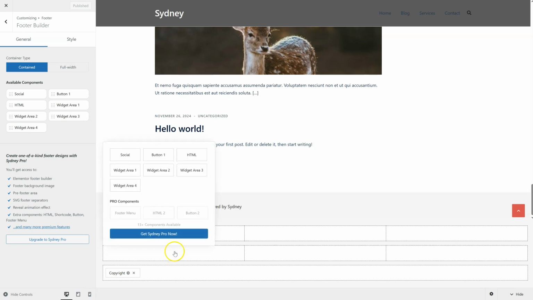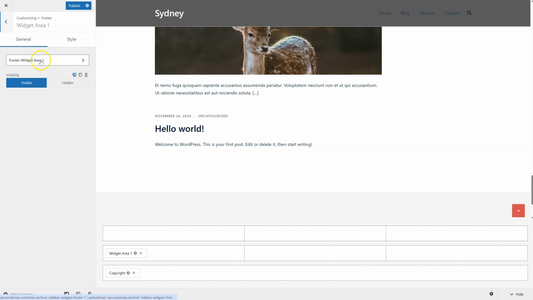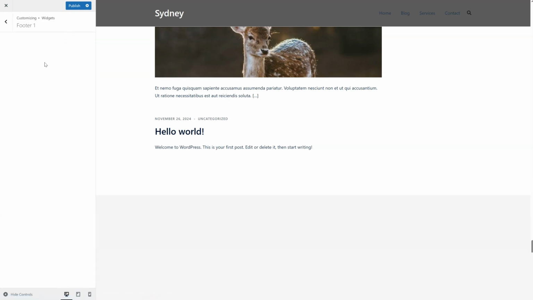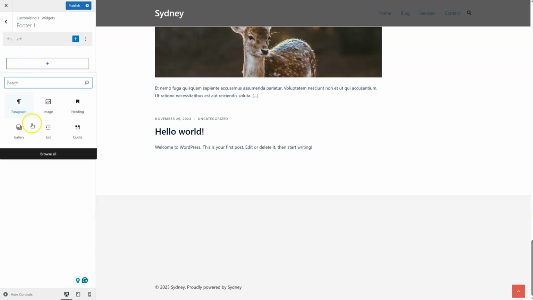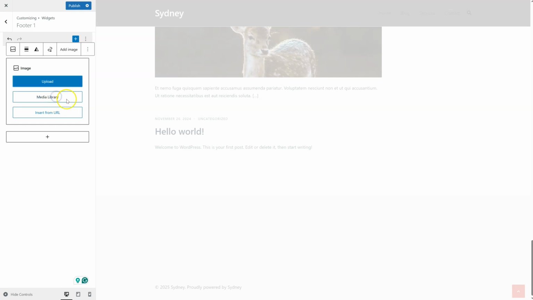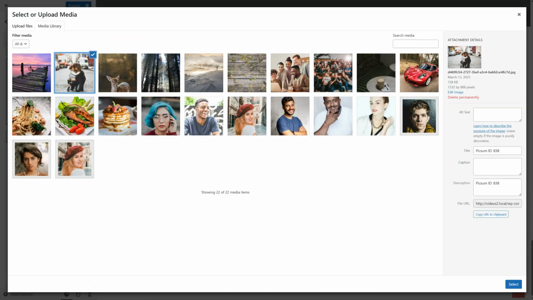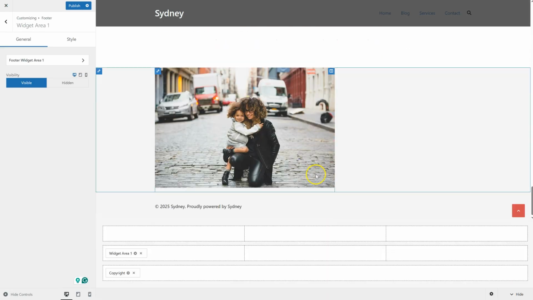So I'm going to add a widget area right here. Okay, I'm going to click here. And I'm going to add widgets to my widget area. So for example, let's say I want to add an image. I'm just going to add an image, go to media library, pick one of the images, click select. Okay, you can see my image inside the footer.